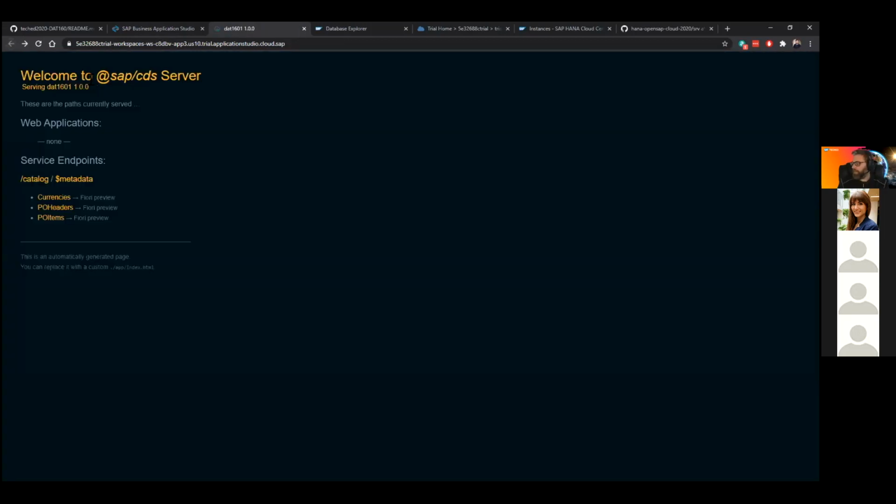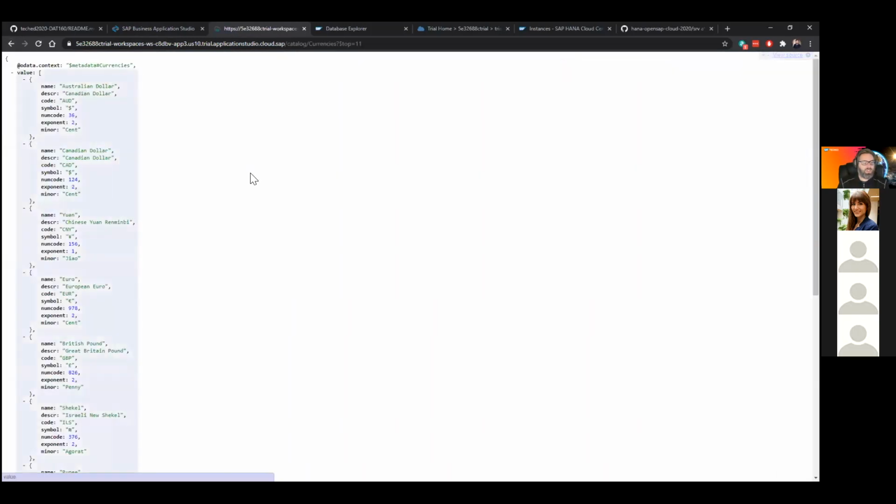What else do I want to show you while I'm in here? Oh yeah, let's look at the currencies. So if you just click on one of the entities, it's going to show you the data in JSON format. So here we see our currencies.